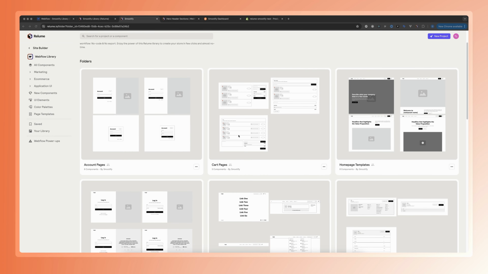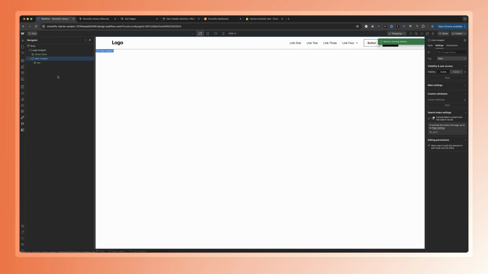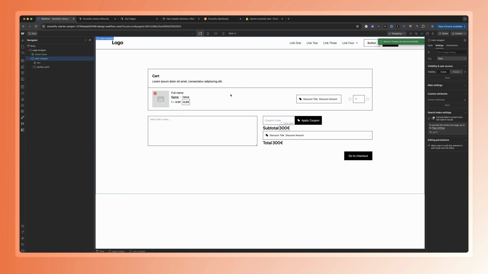And what we'll do is we'll just go and find our cart page and let's just grab any one. So let's go with option 1. Okay, back into our cart page and paste it. Okay, so this component works pretty much out of the box. So just style to taste and you're pretty much good to go. All right, let's just publish and then let's just test things out.